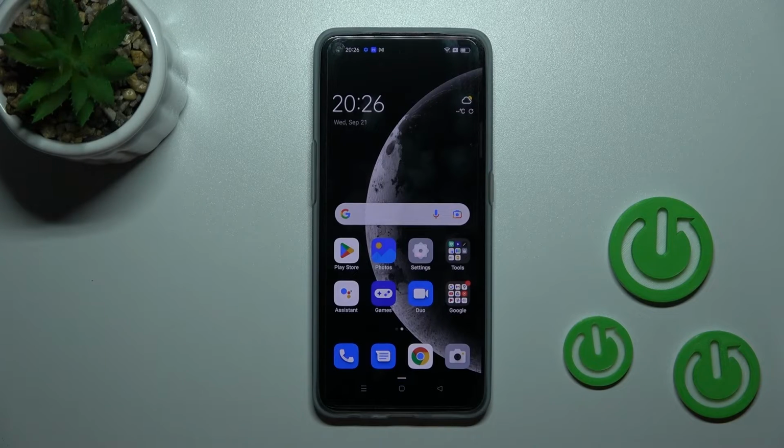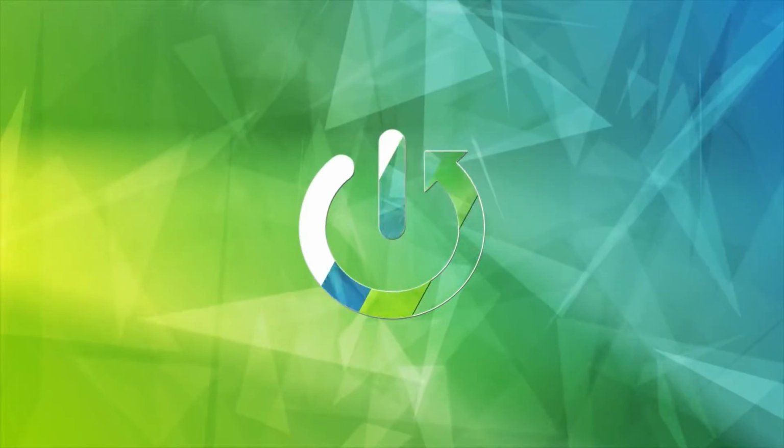Welcome, today in front of me OPPO Find X5 Lite, and I'll show you how to mute ringtone on this device.